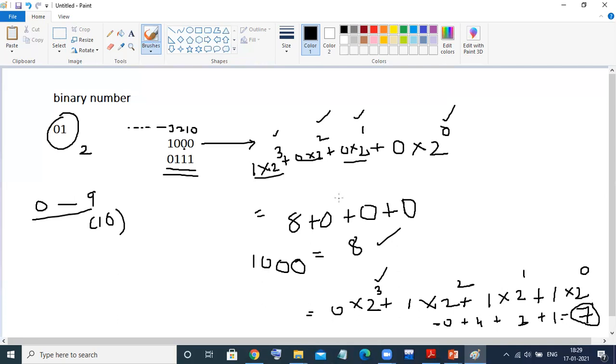So the program is to accept a binary number and convert it into a decimal number. How to do that? We have the formula. If you carefully observe, we are separating the digits one by one and reducing the number. We know that to separate the digit we have the modulus operator, and to reduce the number we have the division operation. And here we are simply adding the numbers.